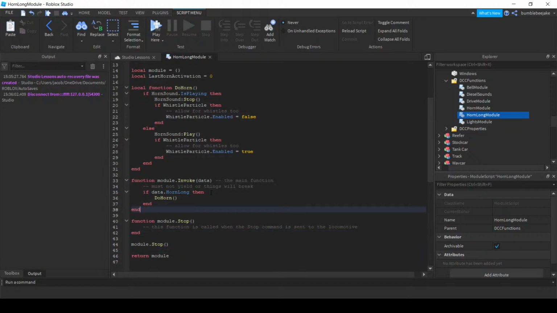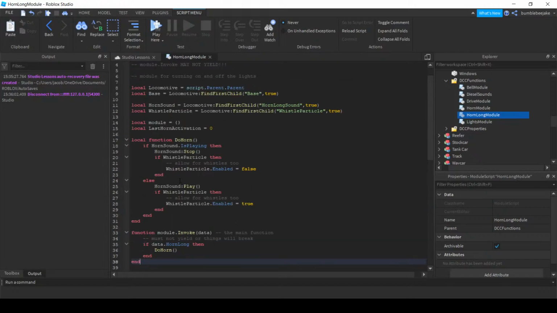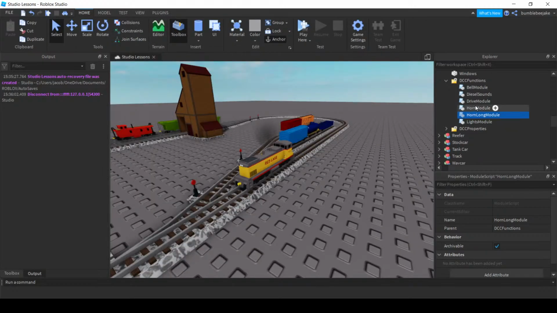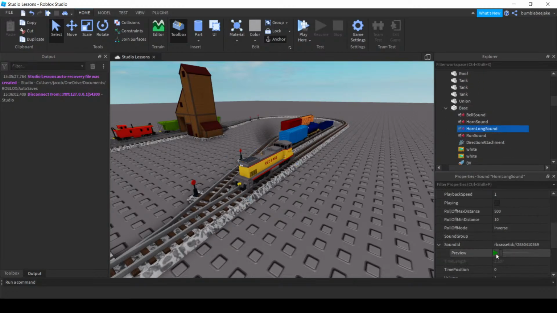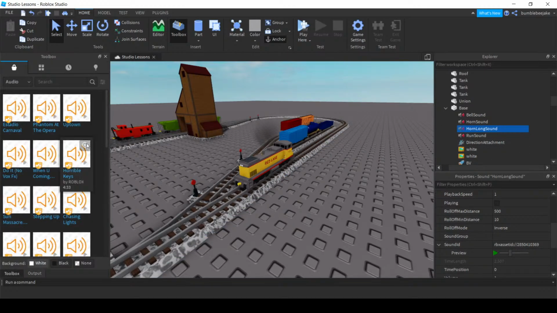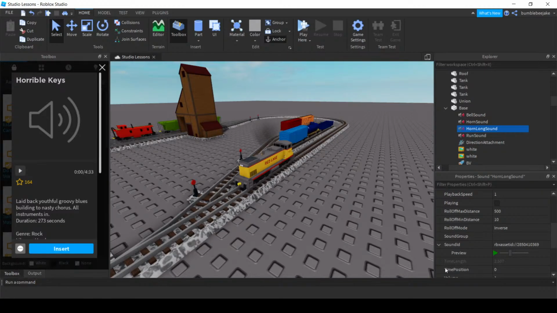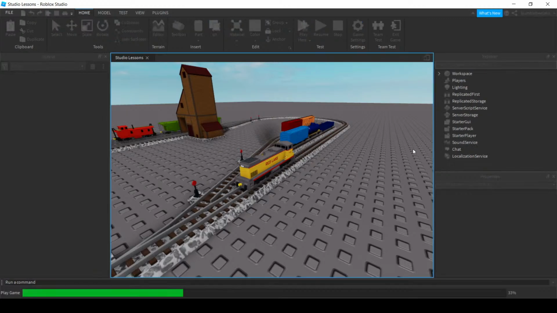Oh, why isn't this working? Which we know because the horn sound is... Unless me updating the horn sound didn't work. Oh, that's what it was. Oh, there was nothing wrong with the code.